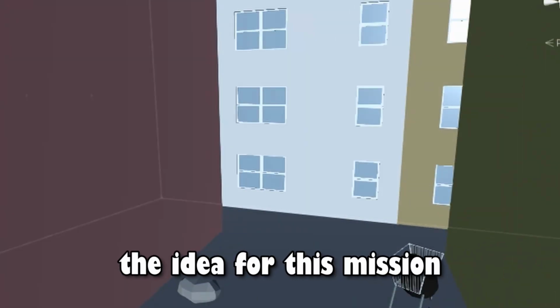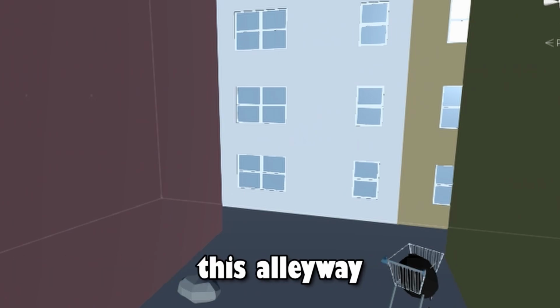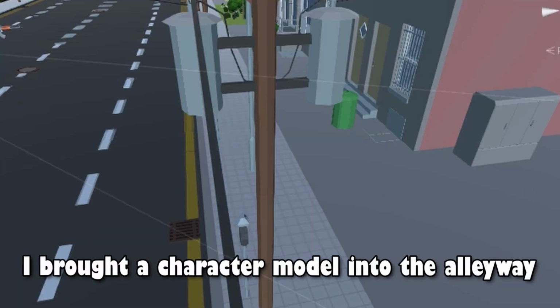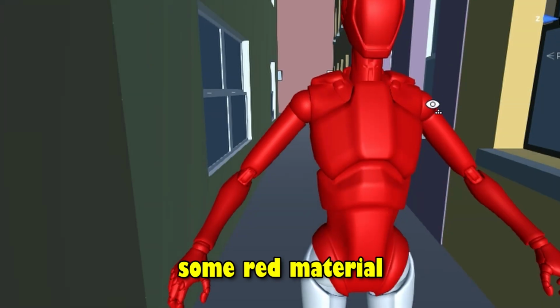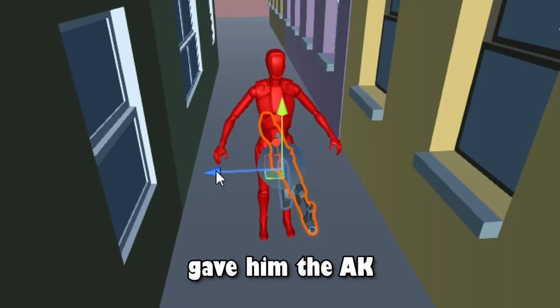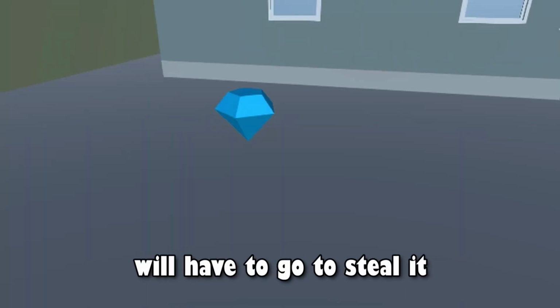The idea for this mission is that the player will have to go through this alleyway and steal this diamond from the rival gang. For the enemies, I brought a character model into the alleyway, and then I gave him some red material to let the player know that this is an enemy. An enemy without a gun would be pretty boring if I do say so myself, so I gave him the AK model that the player has. I then set up the diamond in a position where the player will have to go to steal it.